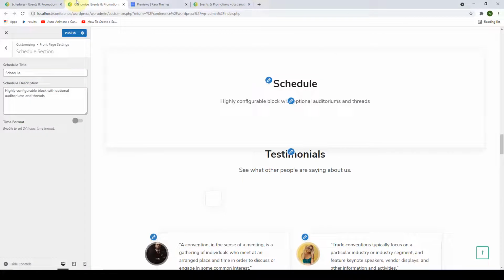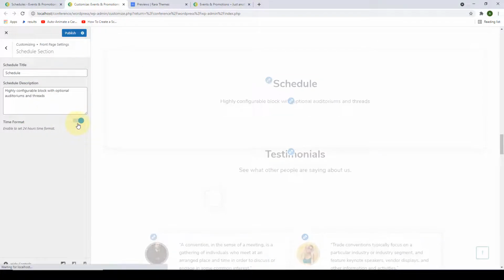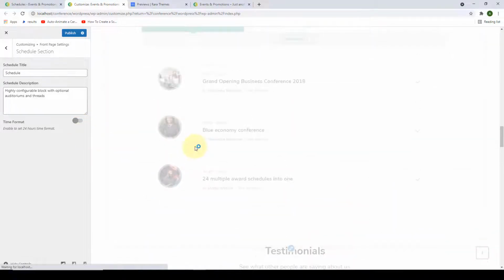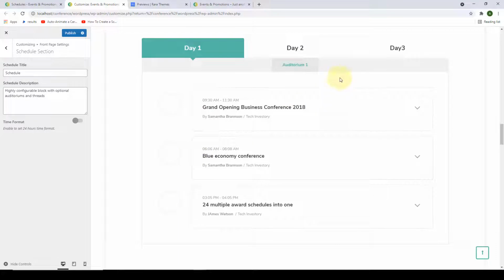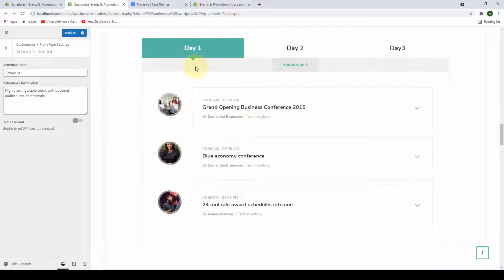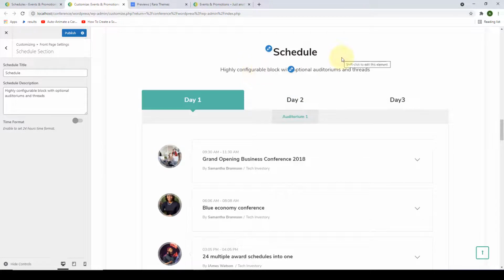Now we will go back to the customizer, and what I'm going to do is enable the time format toggle and disable it once again, just as a way to refresh our customizer. So you can enable and disable the toggle, which will refresh your customizer, and all the changes that you have made from your dashboard will be reflected over here. As you can see, the schedule section has been added.